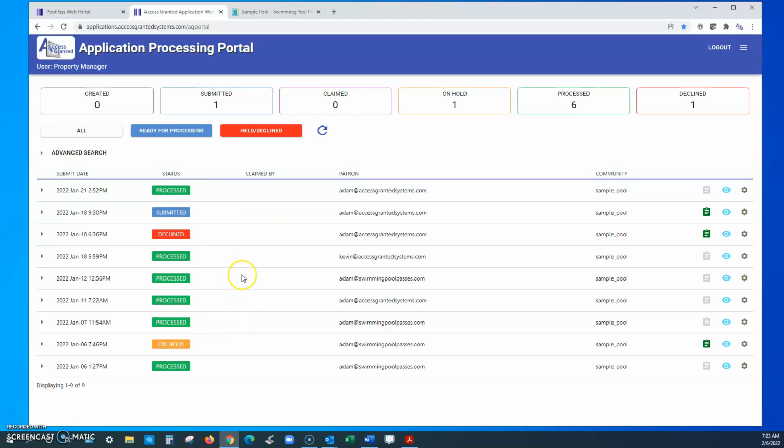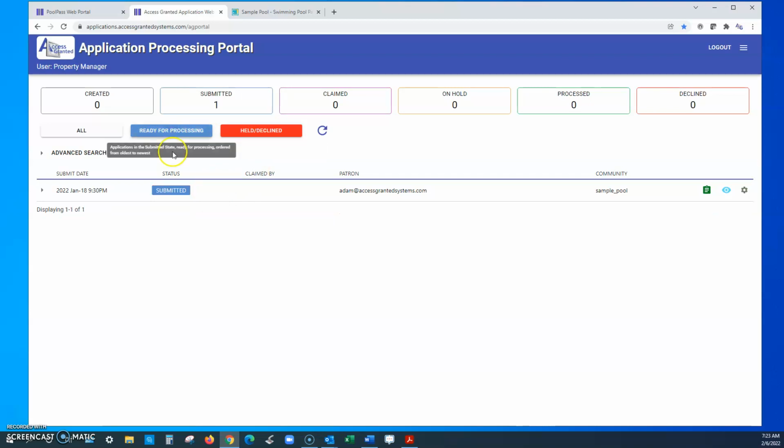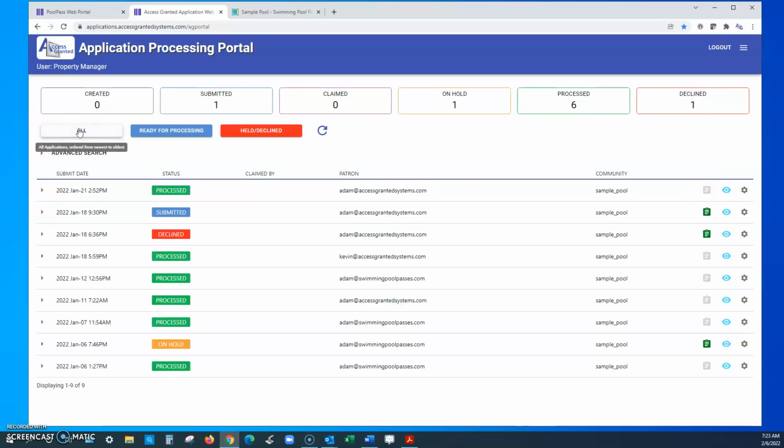These green ones, these ones have already been processed. And there's ways you can filter these out. So let's say you want to troubleshoot some or just look at your held applications. You can click here and it's your declined and held. If you just want to process your newly submitted applications, you can click the blue one, and those are your newly submitted applications that have not been processed yet. All right, but I'll click on all for now.